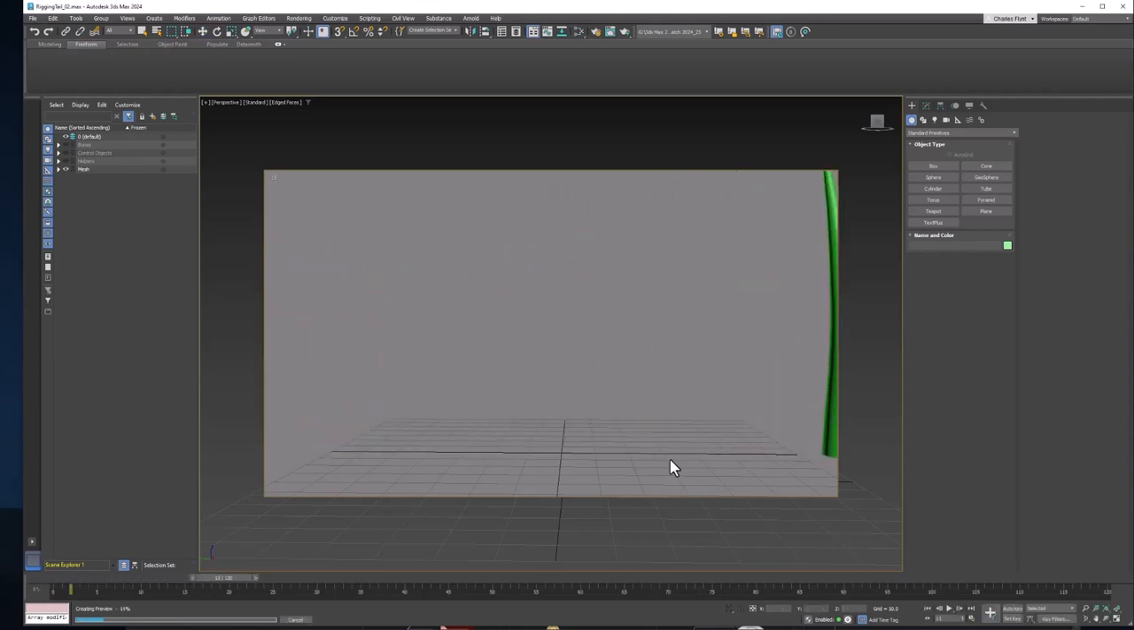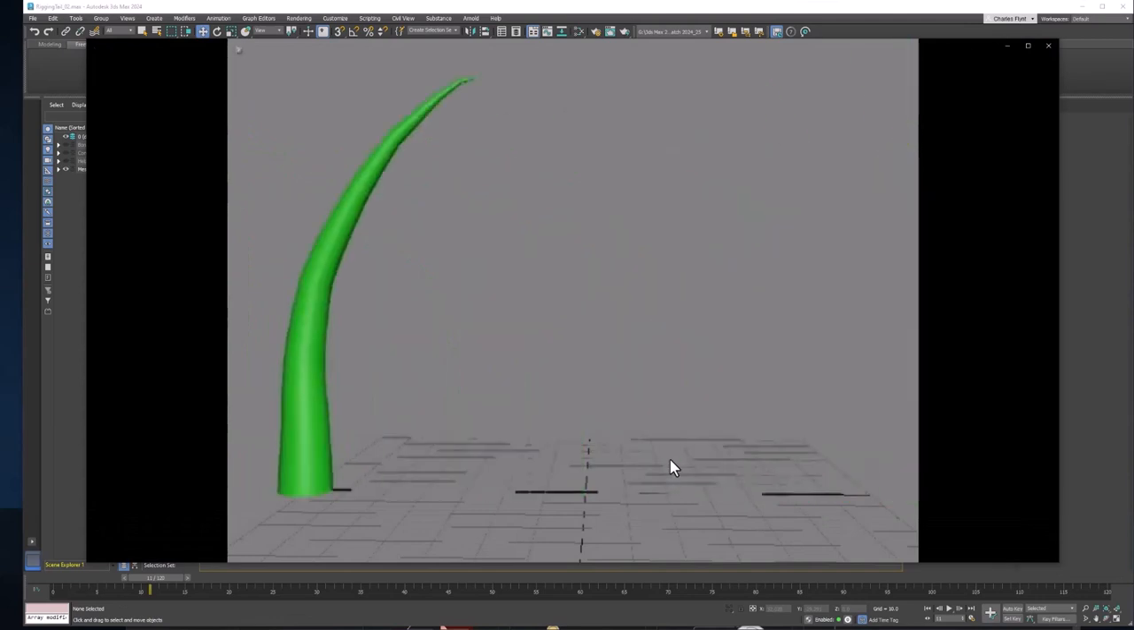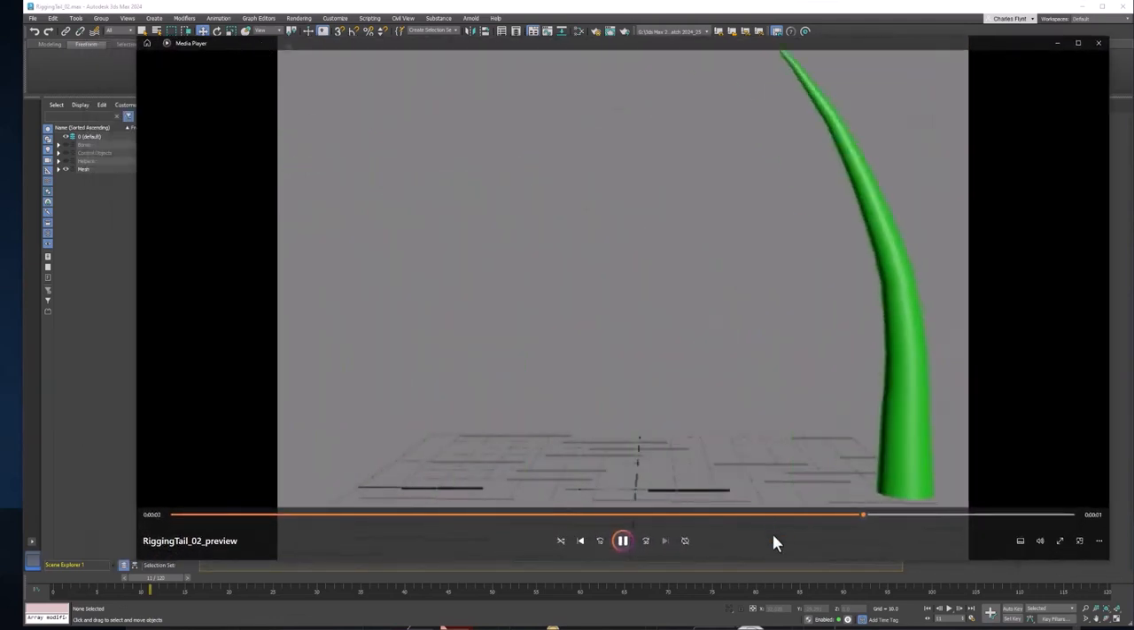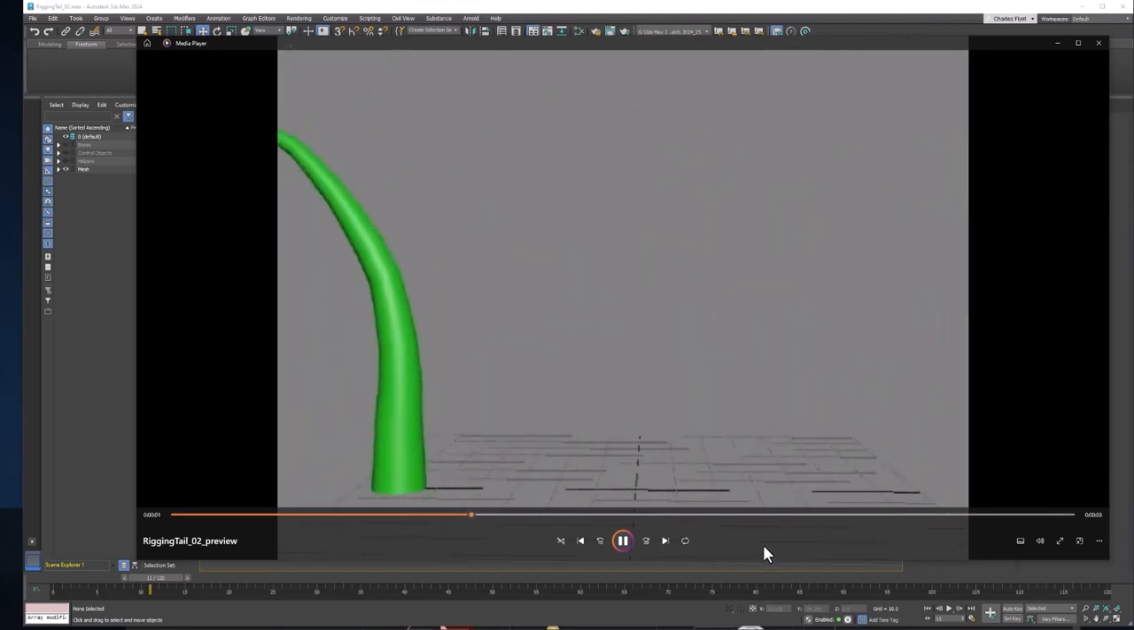And it's going to preview the creation of the video in your viewport. And when you're done, it should pop it right up and begin to play it. And that's what it looks like. If you set it to loop, then it will just continue to play like that.